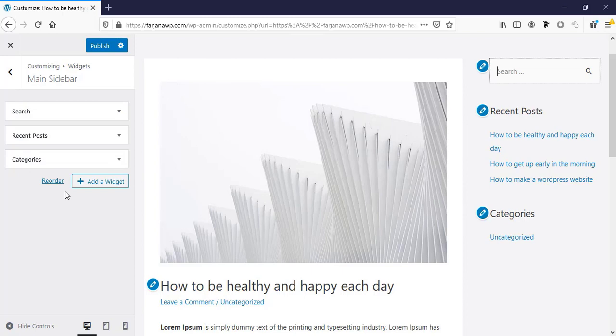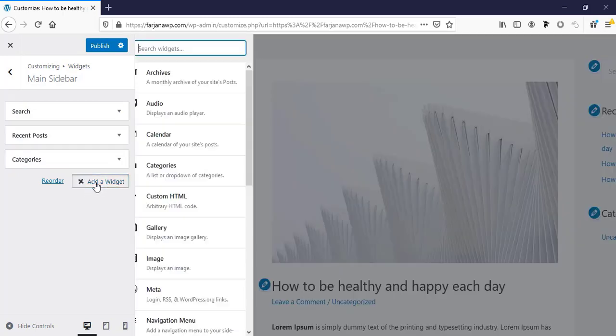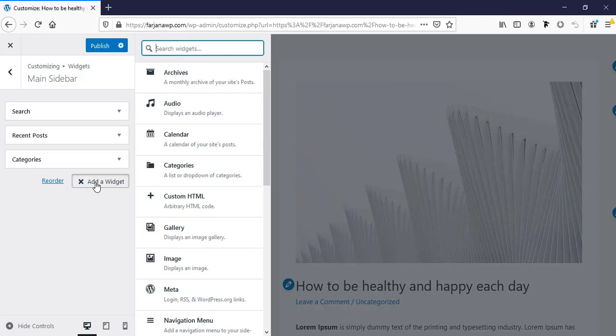And if we want to add more widgets on the right side, we can click on add a widget. For example, if we want to add an Instagram feed in our sidebar, in that case we need to install another WordPress plugin, and after that we can find all these options in this widget list.